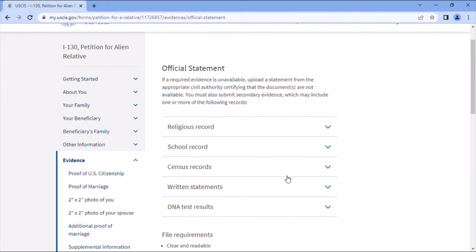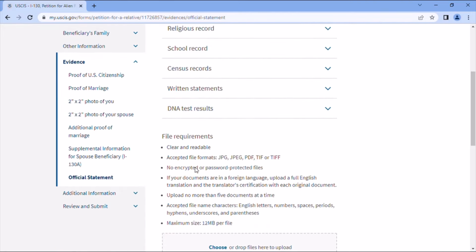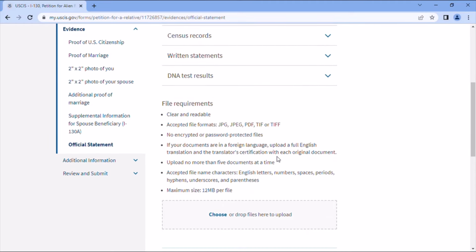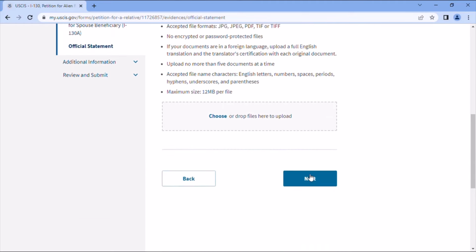Official statement. Religious record, school record, census record, writing. Those are optional. They're gonna tell you the file requirement. I forgot to mention one. Do not put passwords on the PDFs. They are not going to accept it. Do not put passwords. Go next.